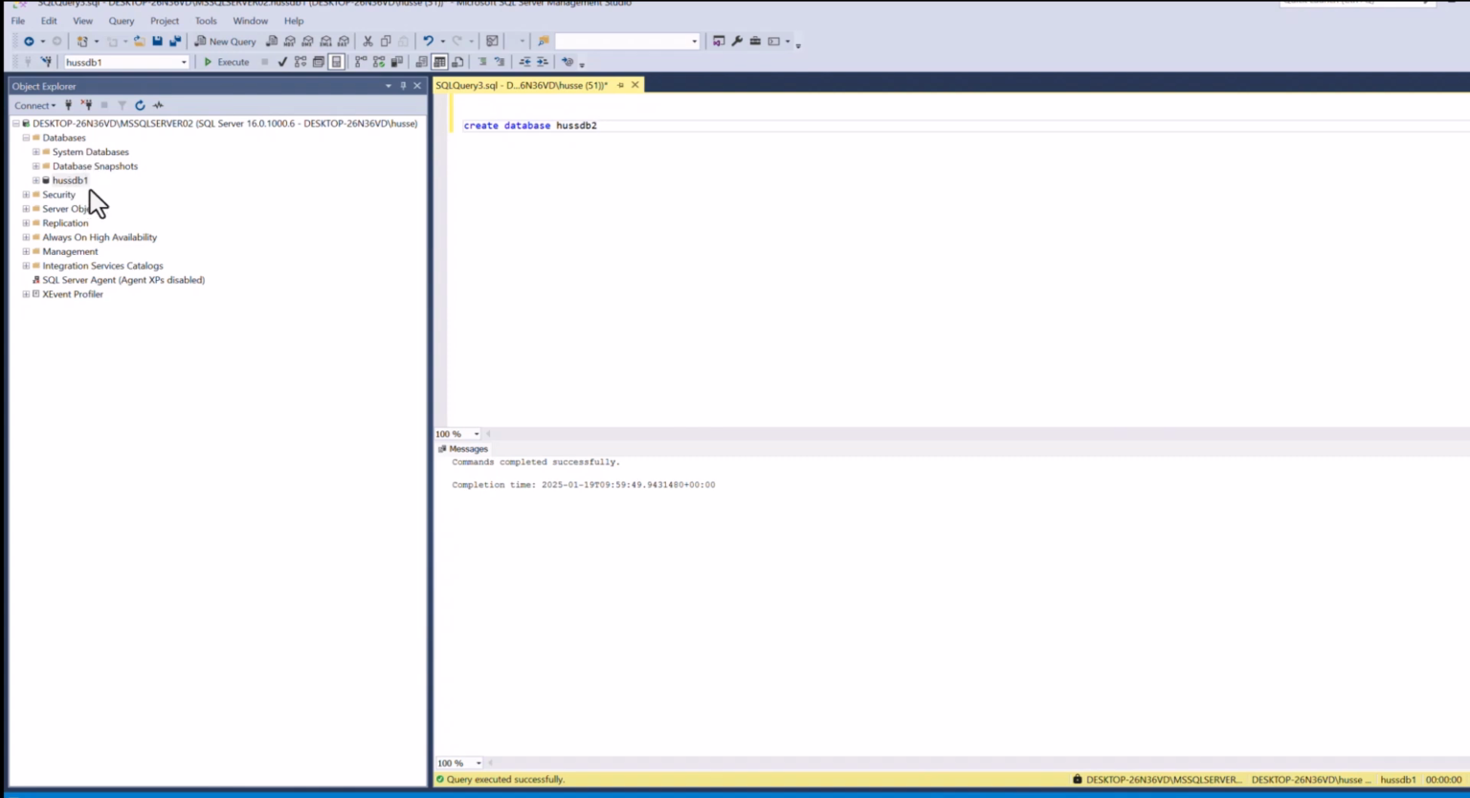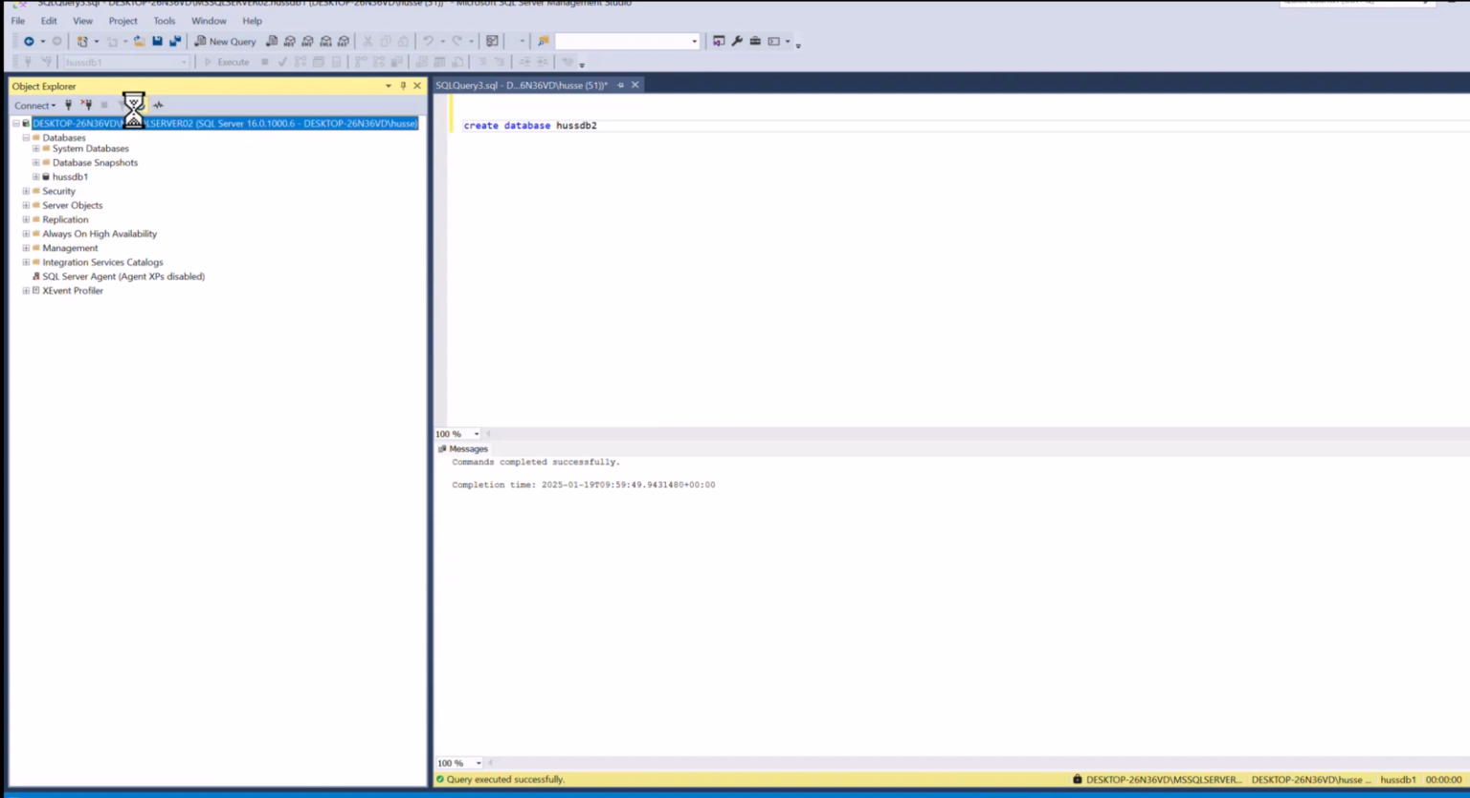Oh, but we can't really see it here. What do we need to do? We have a refresh button. This refresh button refreshes the server. So if we click here on this arrow that's pointing, we should refresh that. And then if we expand databases again, we should see the second database that we've created, which is here.